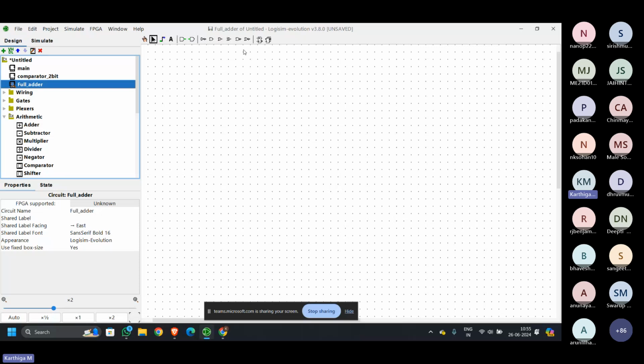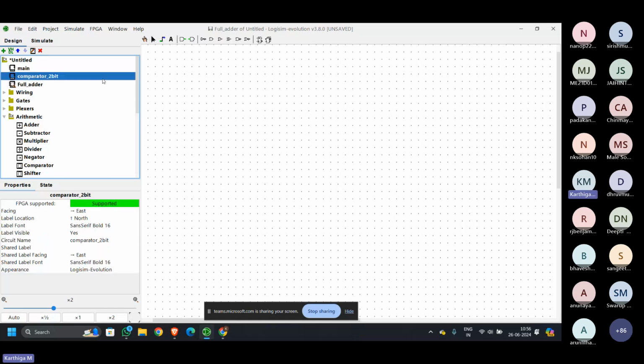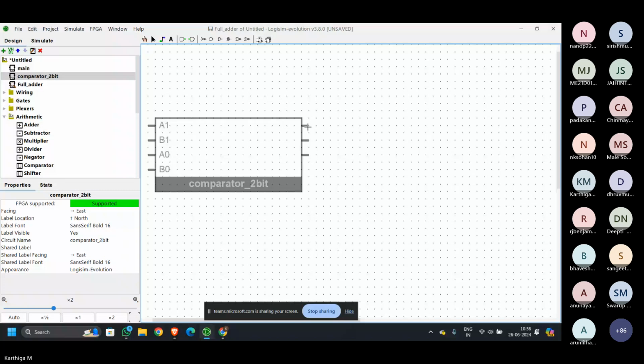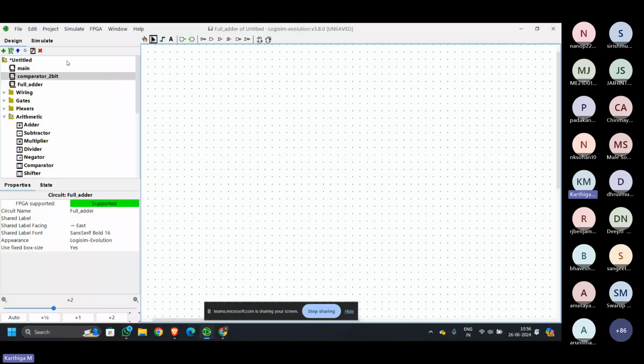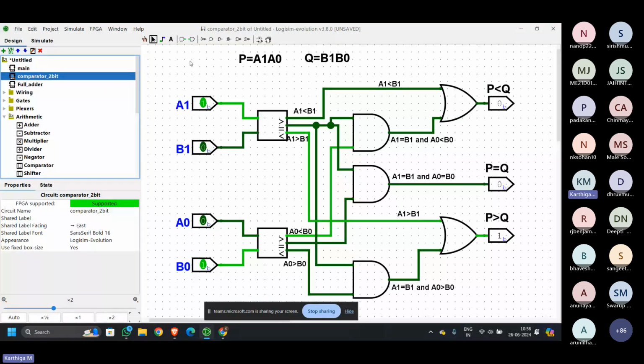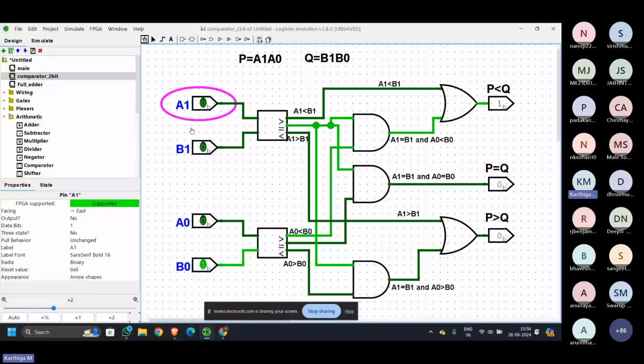So I'll give an intro to all the tools out here. This is the hand tool. This is used for switching inputs. After you finish building the circuit, you can switch inputs by using this hand icon. It switches from 0 to 1, 1 to 0, and so on.